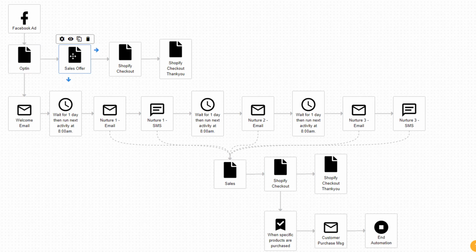And so the good news is we already designed the opt-in page for you. We already designed the sales offer page for you. Your Shopify checkout is already built because that's built already in Shopify, and your thank you page is already built in Shopify. These welcome emails and nurture SMSs, the copy has already been written. You just have to fill in the blanks. It's written in a fill-in-the-blank type way so that you can add your brand and your product message to it, right? This sales page down here is already designed for you. And again, this Shopify checkout and the Shopify checkout thank you page is already created for you in Shopify.